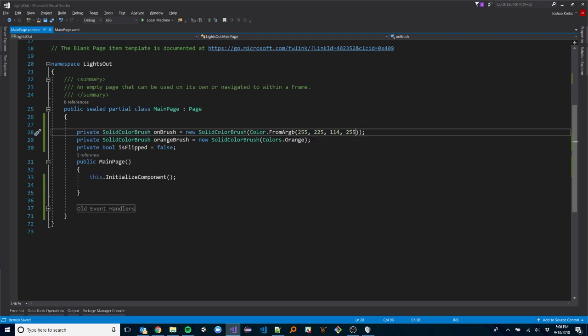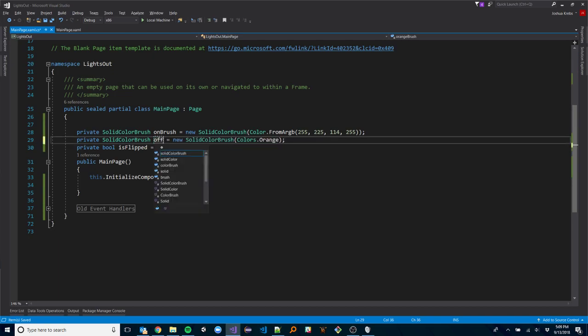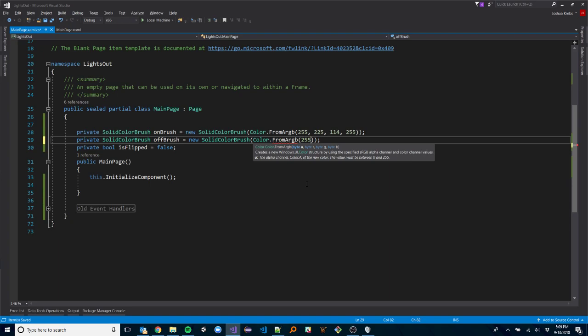We will eventually. And then we want to have an off brush. And our off brush, we're also going to do Color.FromArgb. And we want the alpha to be 255. That's the opacity. That's how solid the color is. If we went less than 255, then the color would actually be somewhat transparent to some degree. 0 is completely transparent. You can't even see the color. 255 is completely opaque, which means it's completely solid and you can't see through the color. And then if you had something like 125 or 170 or whatever, then you're about halfway.